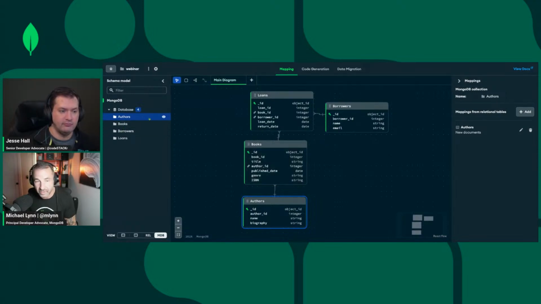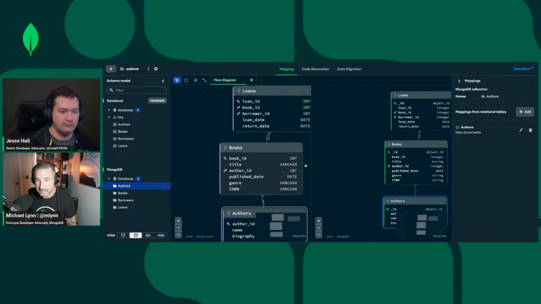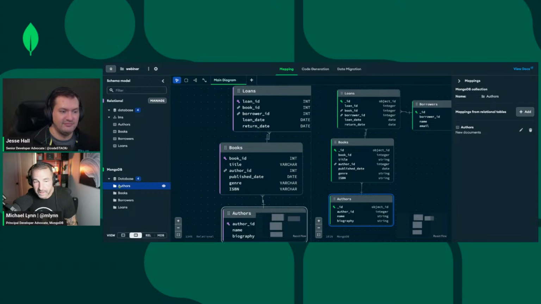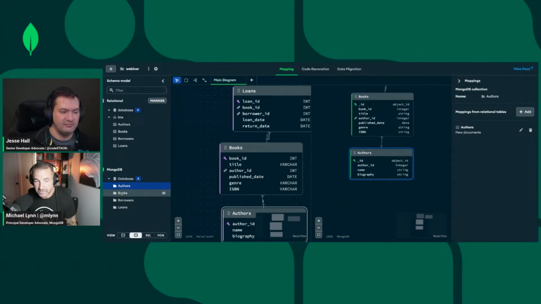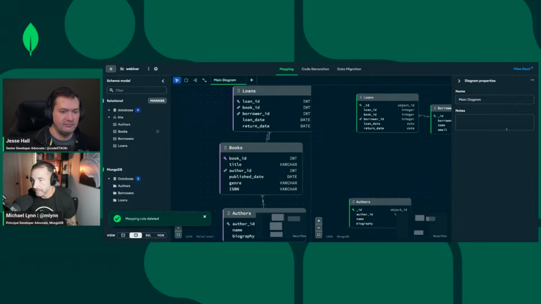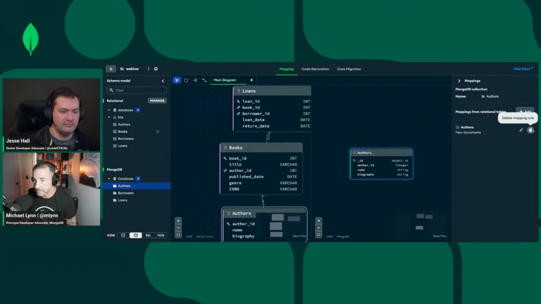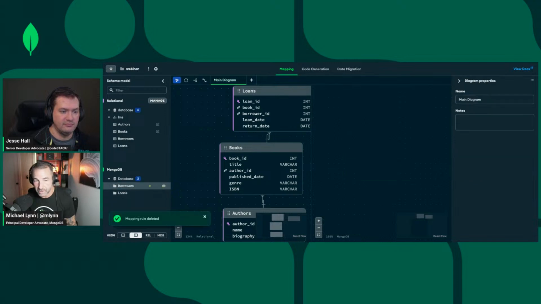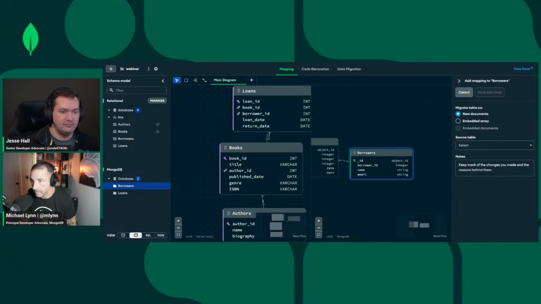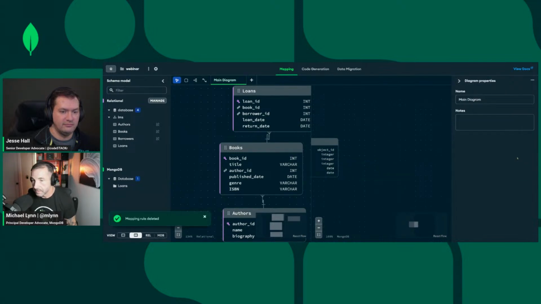So let's tear this down. I'm going to click on each one of the collections that we have here. I'll start with books, and I'm going to just tear these down. I'm going to delete the model that we've created for authors, delete for borrowers, and last but not least, our loans. Now we essentially have no model created on the MongoDB side.